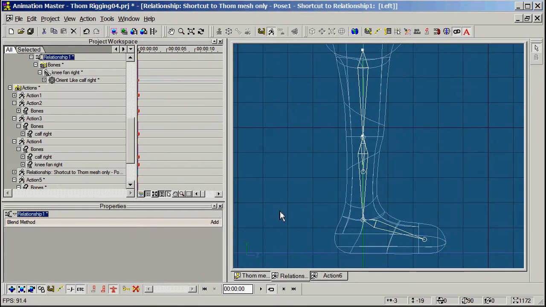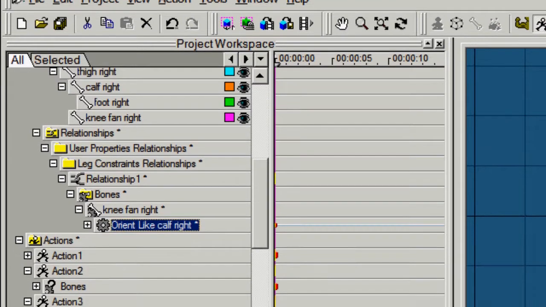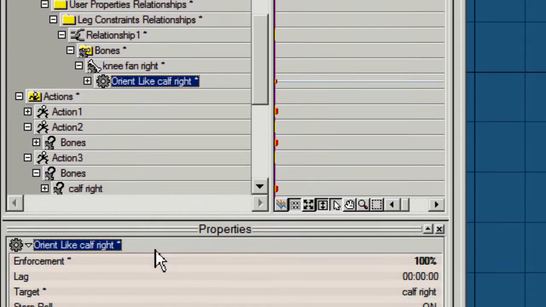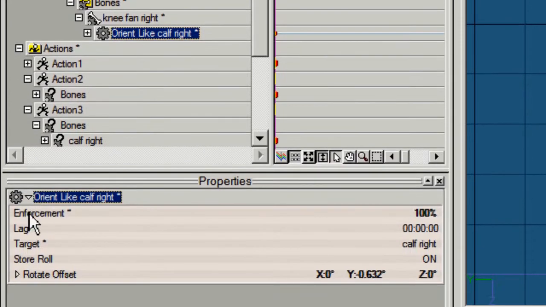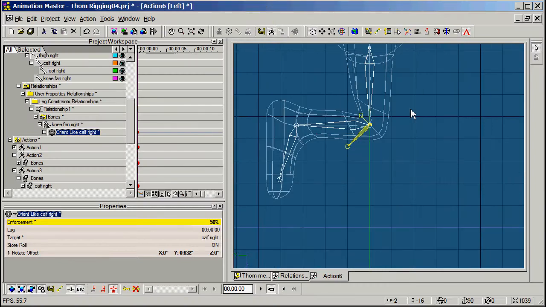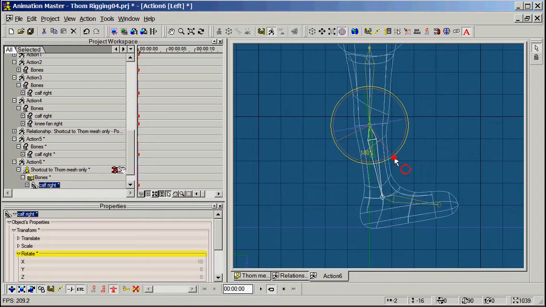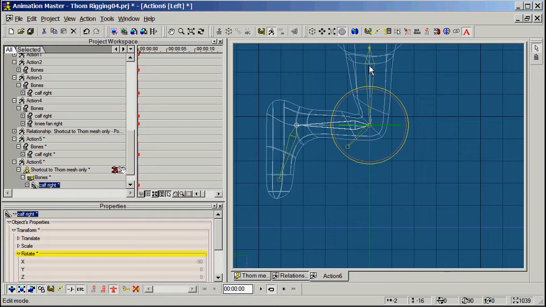Let's go back to our relationship, and let's select this actual constraint that is listed under the relationship, Orient Like Calf Right, and look at its properties in this property window that we still have open. There's an enforcement parameter here, and right now it's set at 100%. Let's set it at 50% and see what happens. And now it floats at exactly halfway between its parent bone and its target bone.